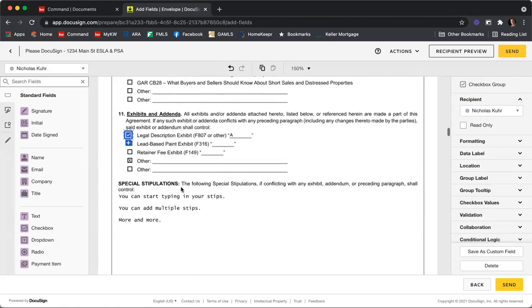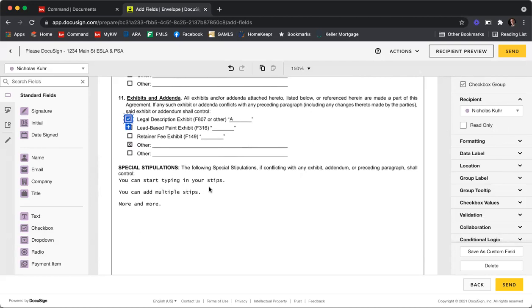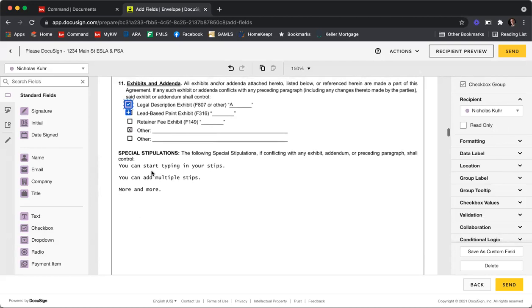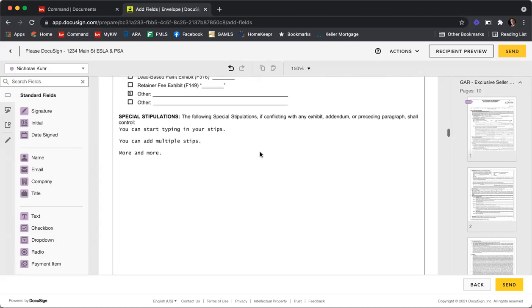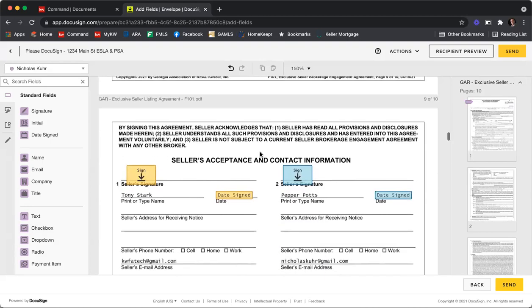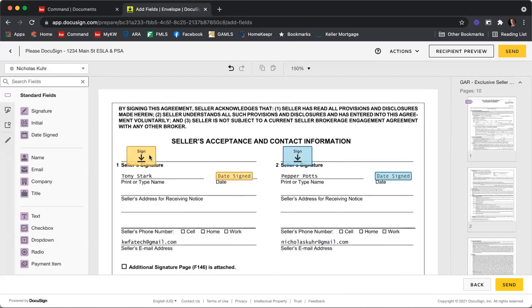And then I'm going to scroll down here, special stipulations, where I've started typing in, I've added my steps. Now you'll notice that they are text here. I can't edit them or change them, so they're good to go. Let's scroll down. Then we have our buyer's signatures right here.